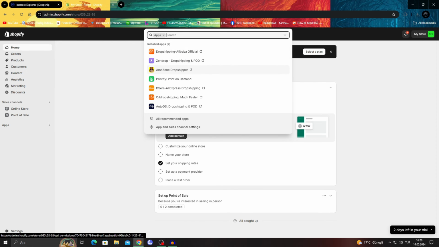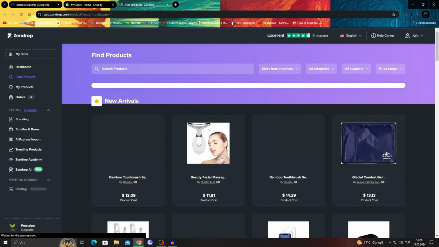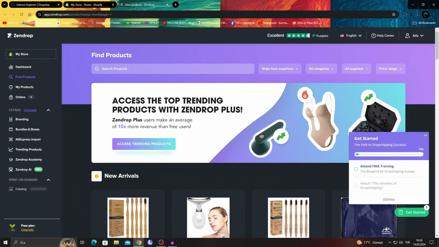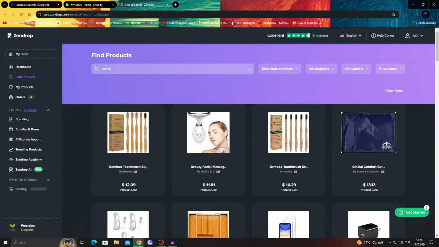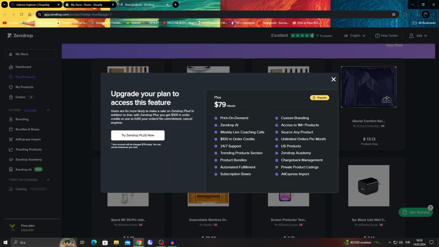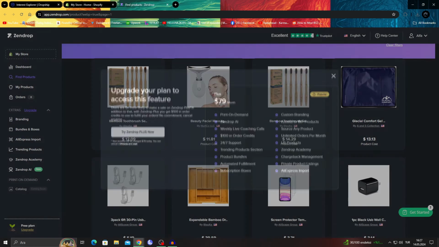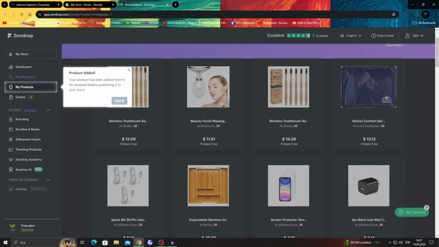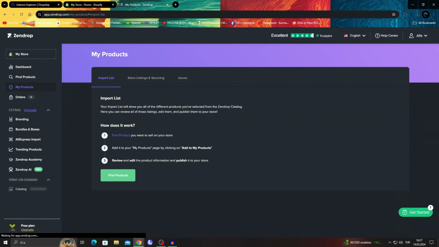For that, I will go to my apps and take one of these apps that I have chosen beforehand, and I will use those apps to add cosmetic items to my store. I will just search cosmetic in general, so I can see different cosmetic items and then say add to my products, or just click on the product itself, product added.